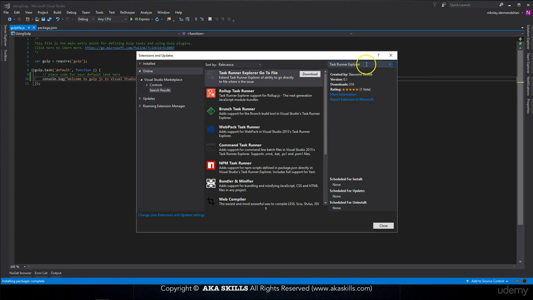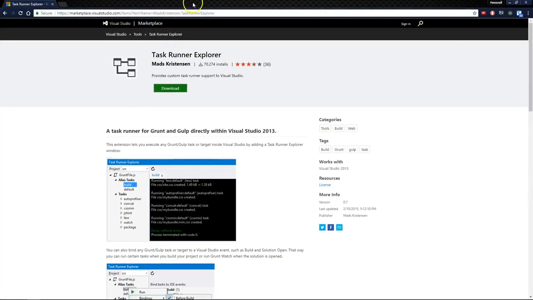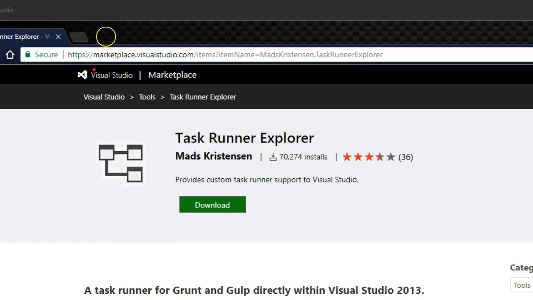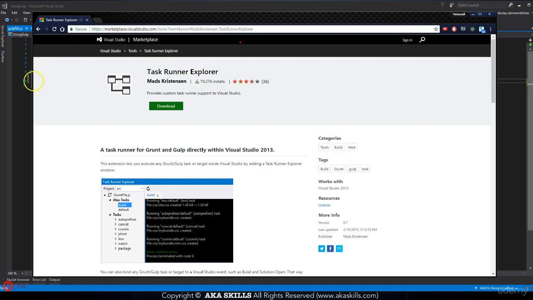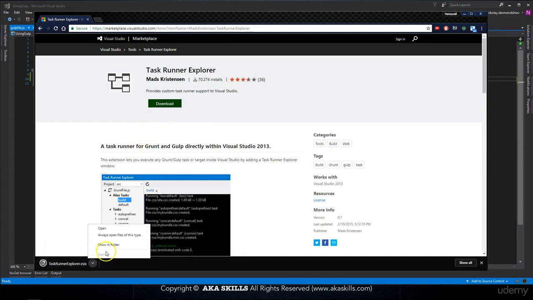Okay, now we cannot find it here, so I'm going to copy it and I'm going to Google it. So what we receive here is this page. Now from this URL, marketplace.visualstudio.com/items?itemName=MadsKristensen.TaskRunnerExplorer. So basically we need to download this extension, and I'm going to add it into your files as well from the course.